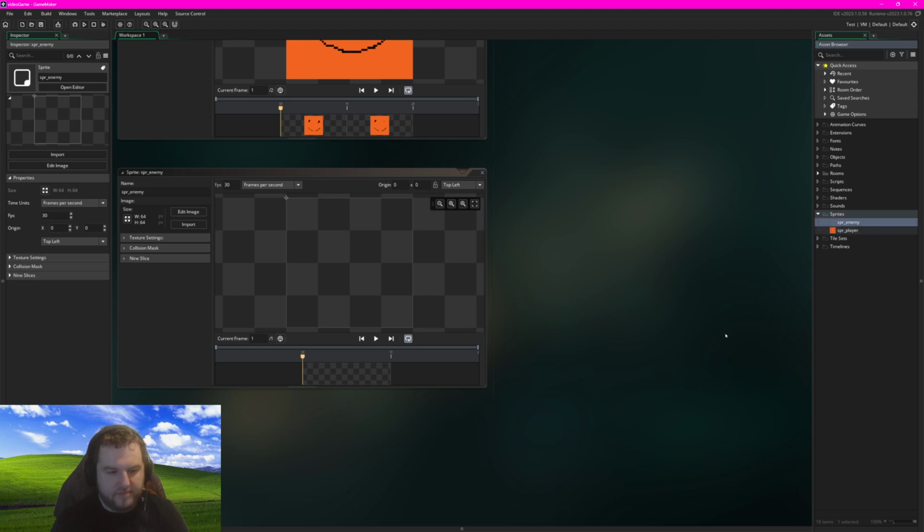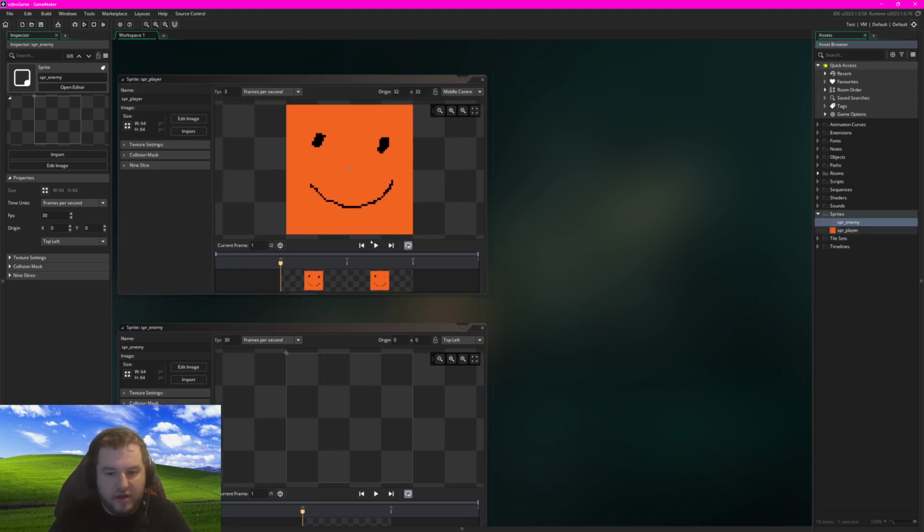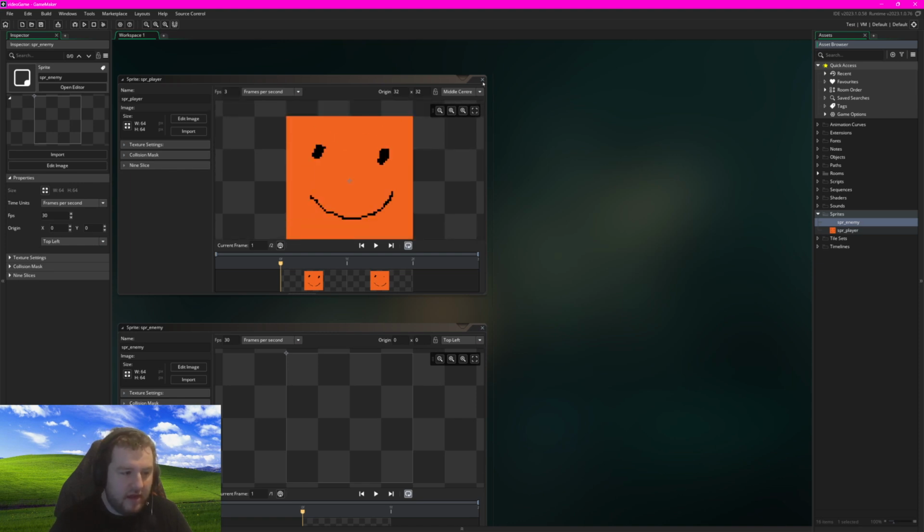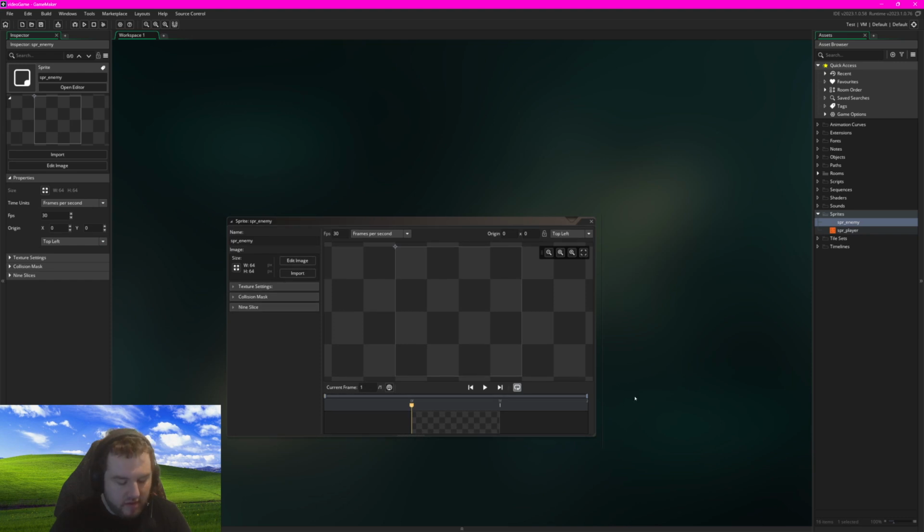Let's put enemy. Why not? So in this one, if you notice, it keeps the other one open as well. It won't ever shut unless you tell it to. And you can keep them open if you want, just to sort of see what they look like. I'm just going to close it because I don't really want it.